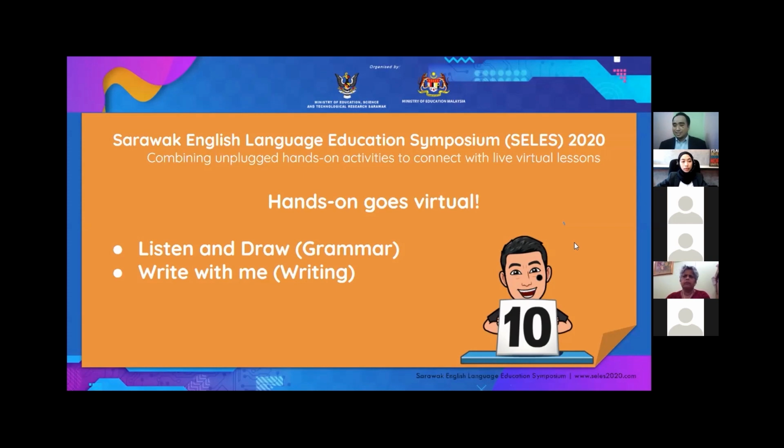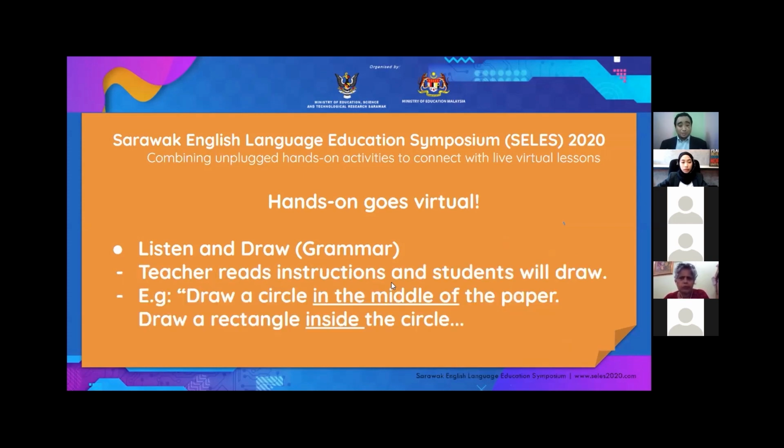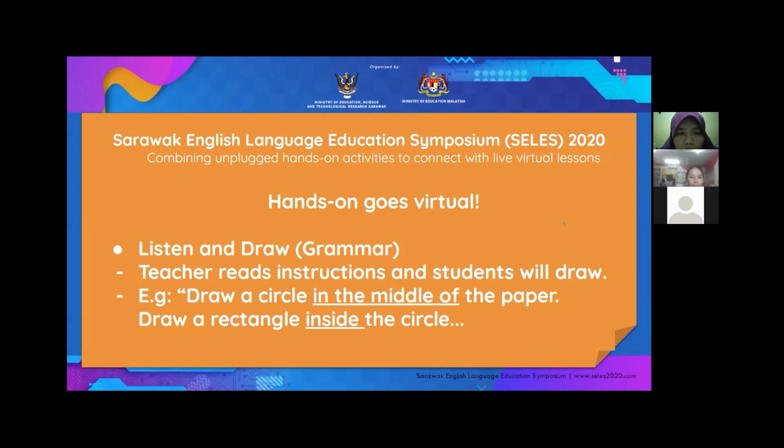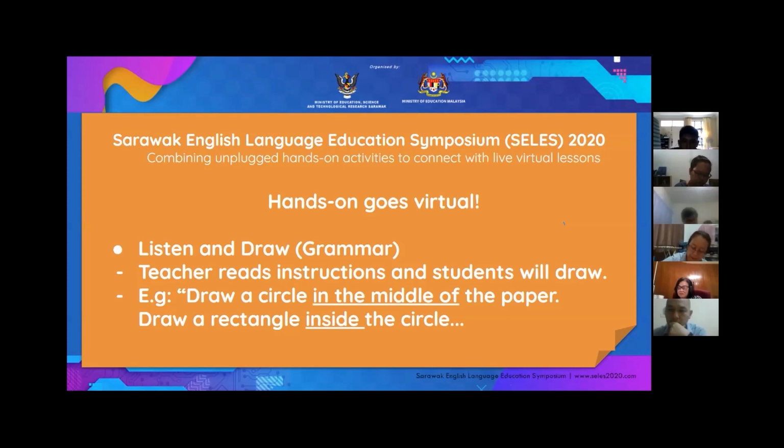This involves a grammar lesson actually. Maybe you want to teach prepositions. Preposition is a grammatical item that we can teach students while drawing. Regardless of whether our own drawing is beautiful, it's fine because we are going to give the students instructions. So the teacher reads the instructions and students draw.